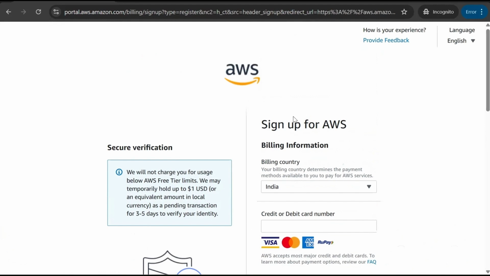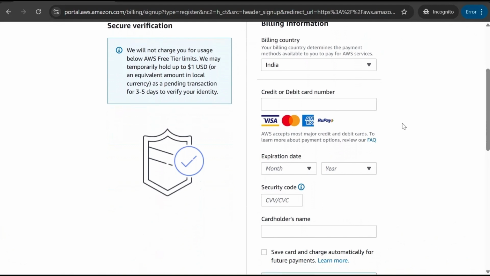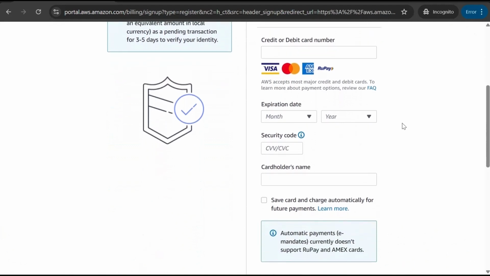Select your billing country from the drop-down. I'm selecting India. Enter your credit or debit card details. If you are using a credit card, the accepted types are Visa, MasterCard, American Express, Discover, Diners Club, and JCB. If you are using a debit card, AWS supports Visa and MasterCard. You can also use RuPay, but keep in mind that RuPay is specific to India and only certain international enabled RuPay cards will work.